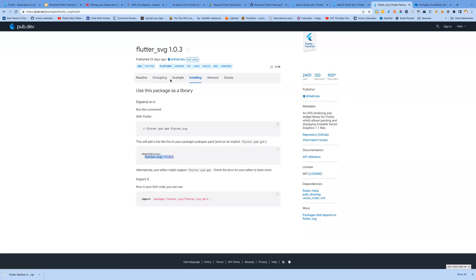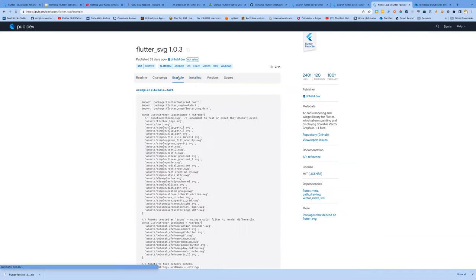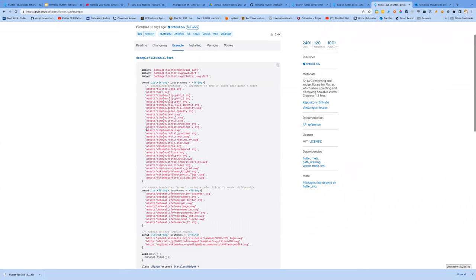And for this, we can take a look at the example to see. They have here a list of strings. We don't want this, we don't need this. Those are just declarations. I need to see how they are handling the picture. So look here, SvgPicture.asset, and probably icon names. It seems to be okay, a route to the SVG file. So this is what we need, SvgPicture.asset.